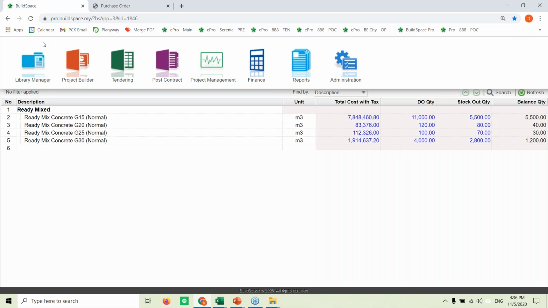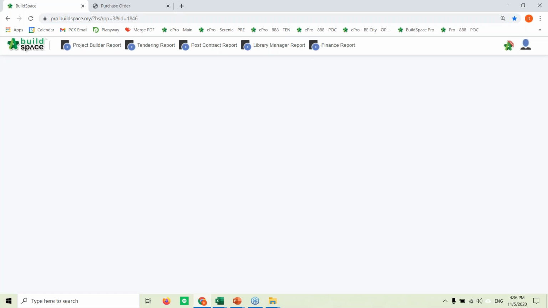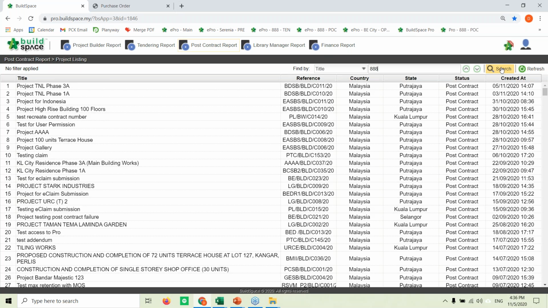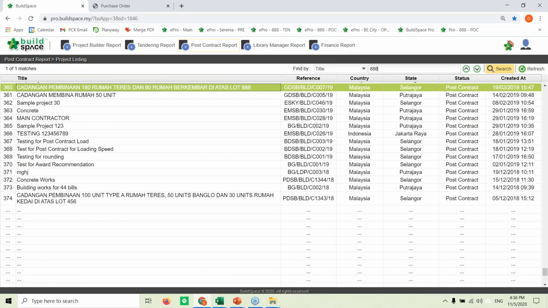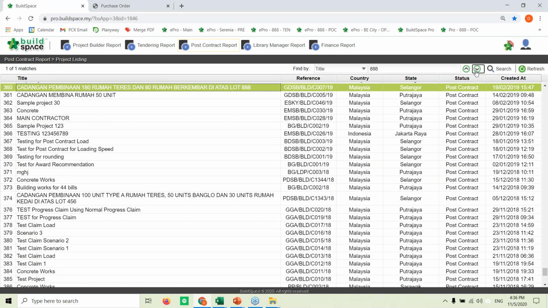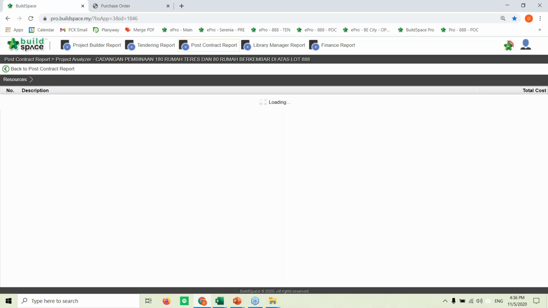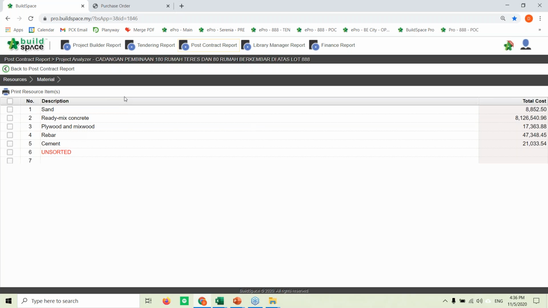Then we can also use this method to counter check whether our BQ quantity is correct or not. Because in BuildSpace, there is this report right here in the post-contract report. We will be able to generate a report called the wastage report. So this wastage report is actually very interesting, where it will let us know about the materials that we have in our project itself.